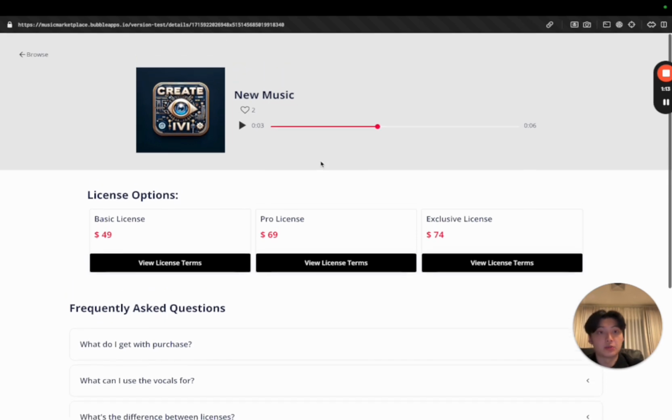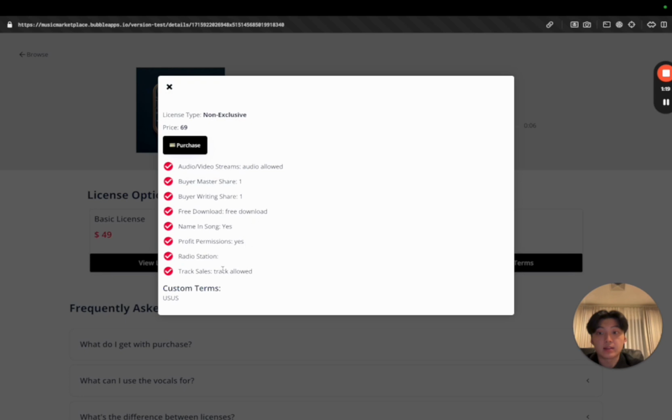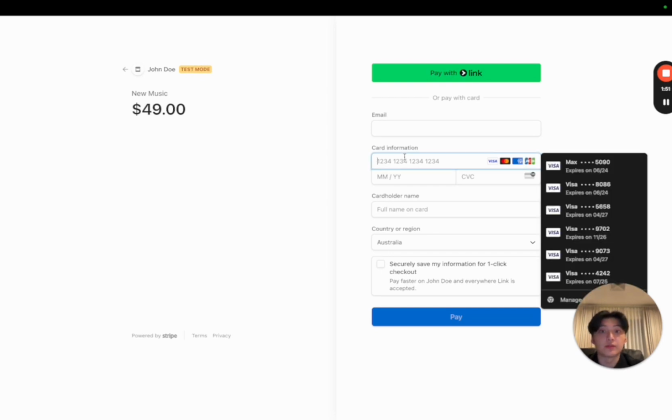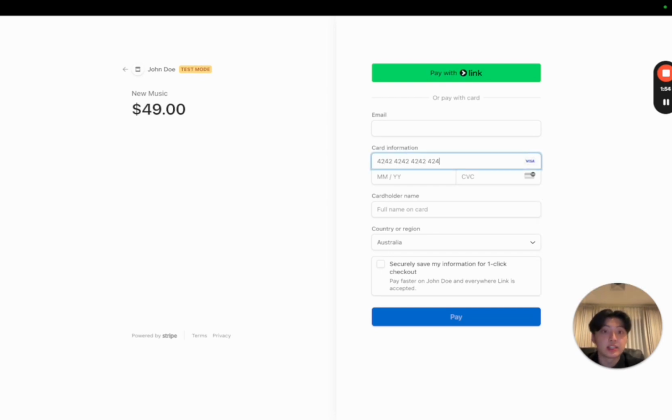And then if a producer feels like it's good music, they can view the license terms. For example, how many lyric writing shares, how many mastering shares, what's the price, and all the terms and conditions. If the producer feels like this is something they want, they can click purchase and actually purchase the vocal, and an email will be sent with the vocals. Just give it a sec. So if I'm, for example, a producer, and I feel like this vocal is a good investment for me. This is obviously in test mode, but you can see how it works. And then just give it a sec.